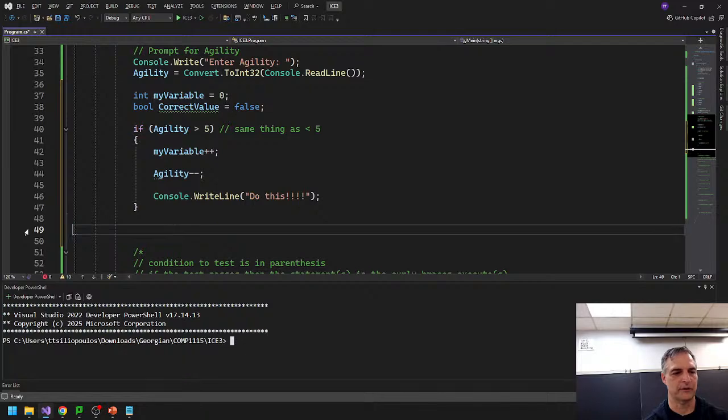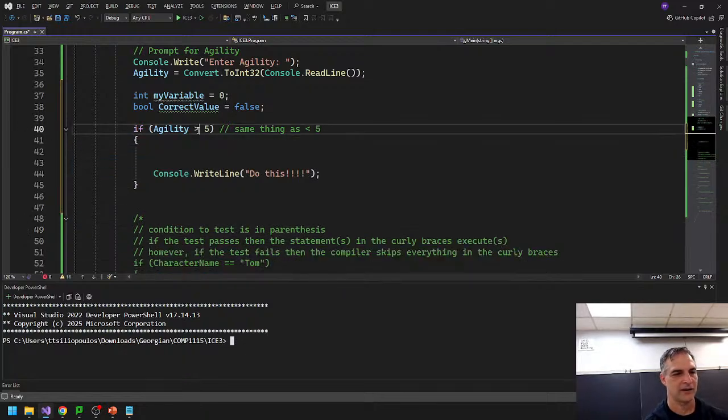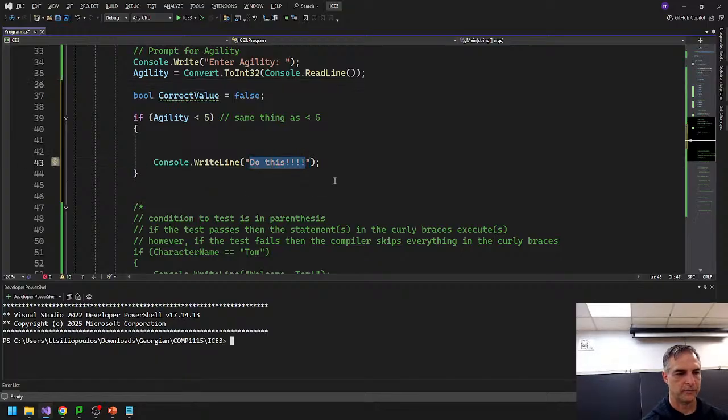I'm just going to clean this up so you can see it. We can write something like, what was that? Less than 5, thank you. If agility is less than 5, right, and we have our correct value is false, starting off, then we can say something, it's still false, right?